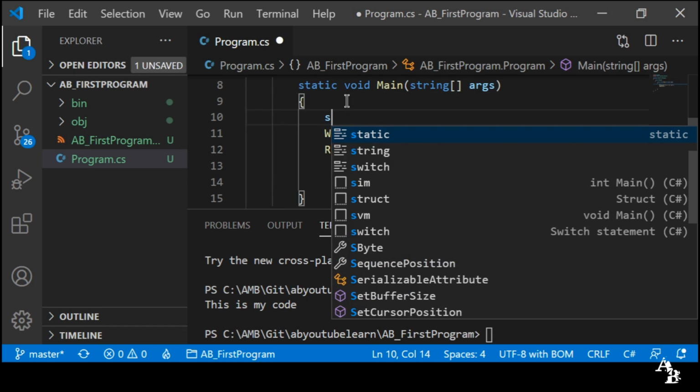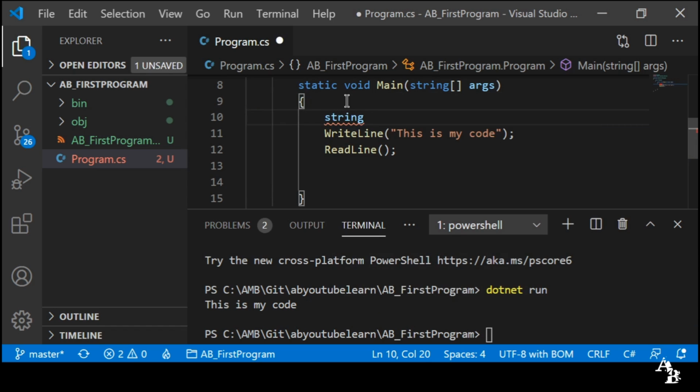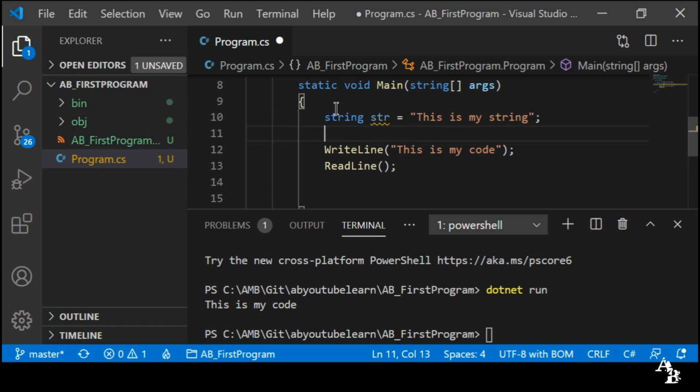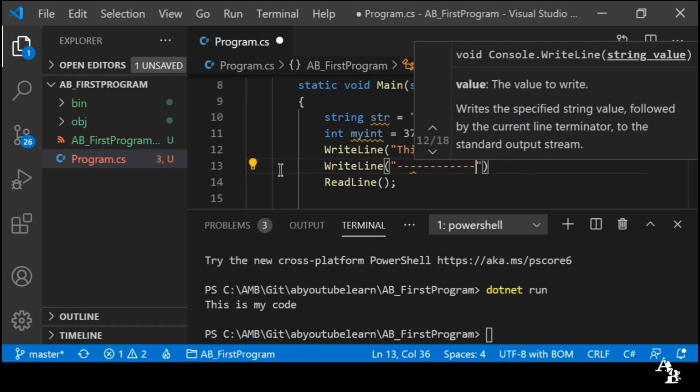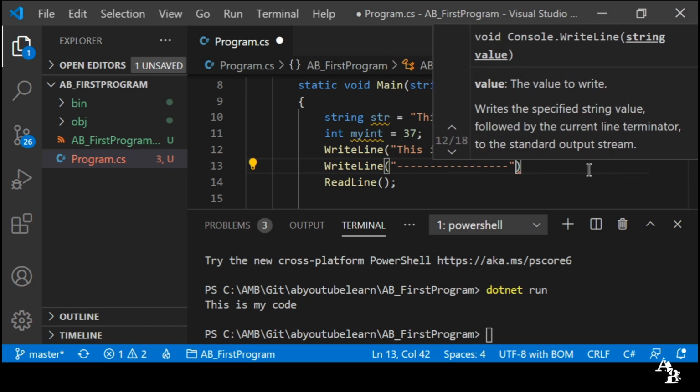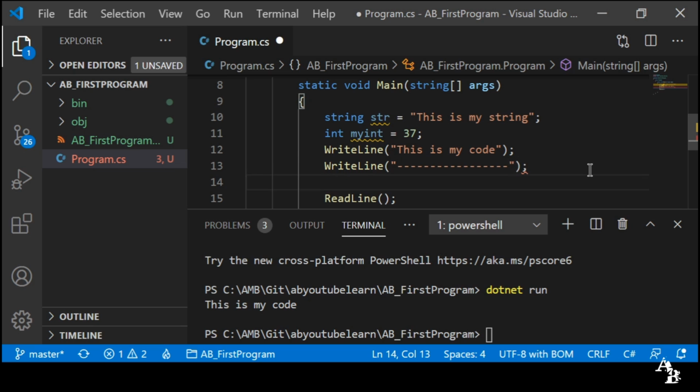Let's say string str equals this is my string, and let's add an integer. My int is going to equal 37, my age. Now, let us write this out so it can be seen. Write line. Gonna make it a little fancy here. We're gonna add a little line here. Semicolon. Always watch your syntax.